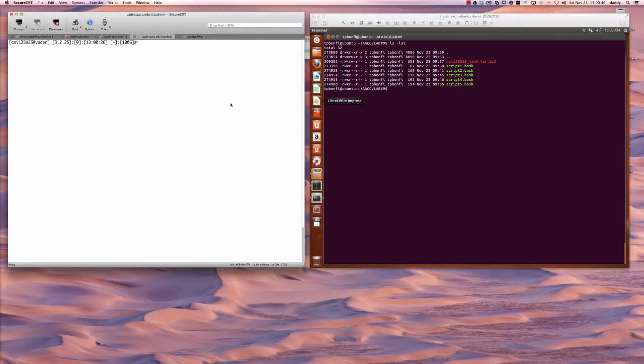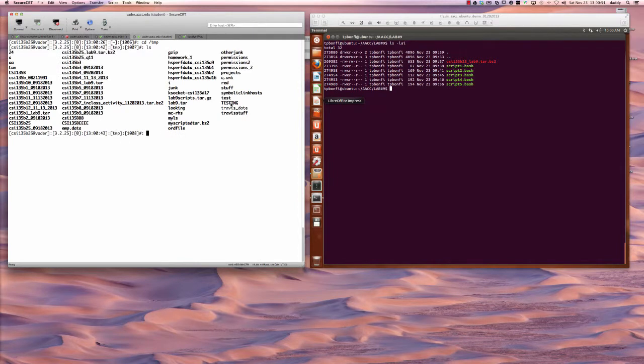But now, over here on Vader, if I cd into the temp directory and type ls, you should see, where is it at? Underscore lab9.tar. 135B25. There we go. We're at the very top. All right. So there's the file. CSI135B25 underscore lab9.tar.bz2. Okay. So that is how you would do all of Lab 9.